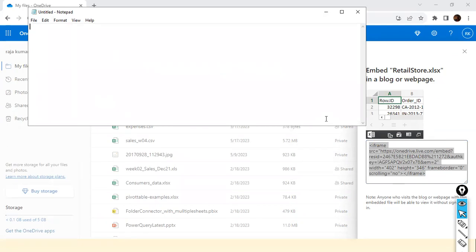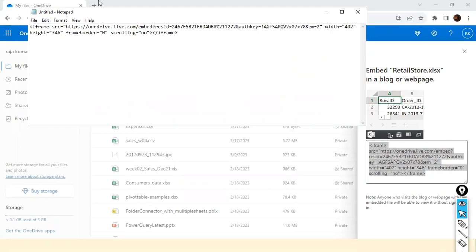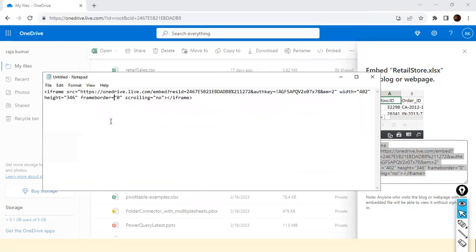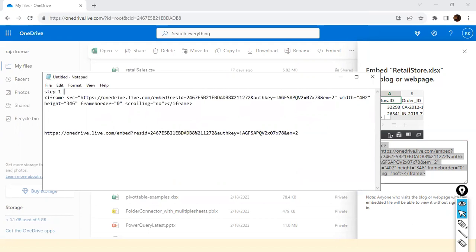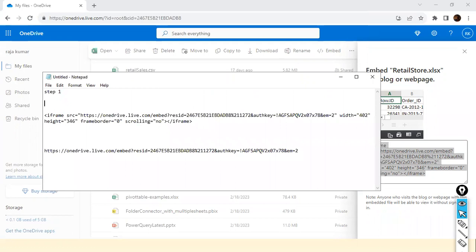Here you just paste the one you copied. The next step is you need to take only the URL. Select only the URL, copy it, and paste it somewhere down here. Okay, step one is right click and click on embed.